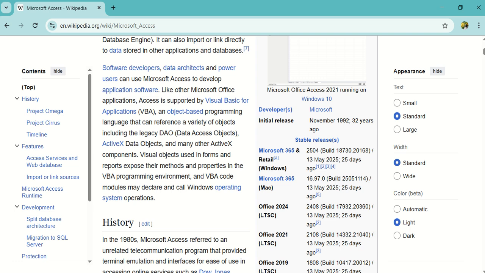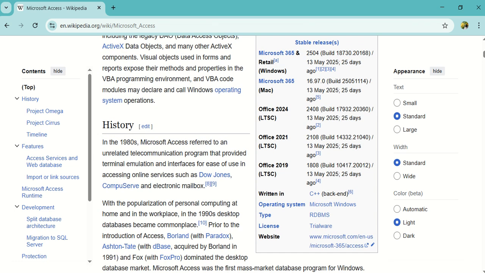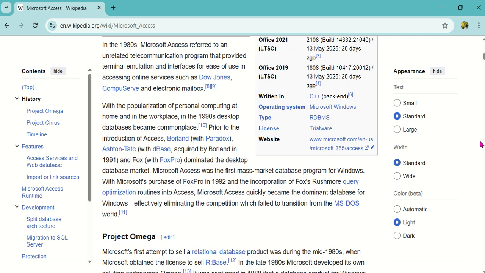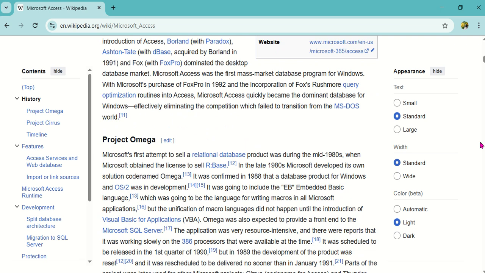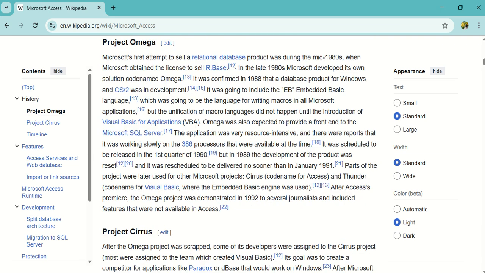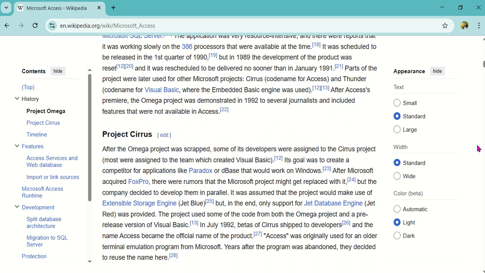So generally, Microsoft Access enables users to actually work, interpret, and analyze specific data. It's quite different from Microsoft Excel in a way that using Microsoft Access, you can generally focus on one specific detail, and that is what we are going to look at.